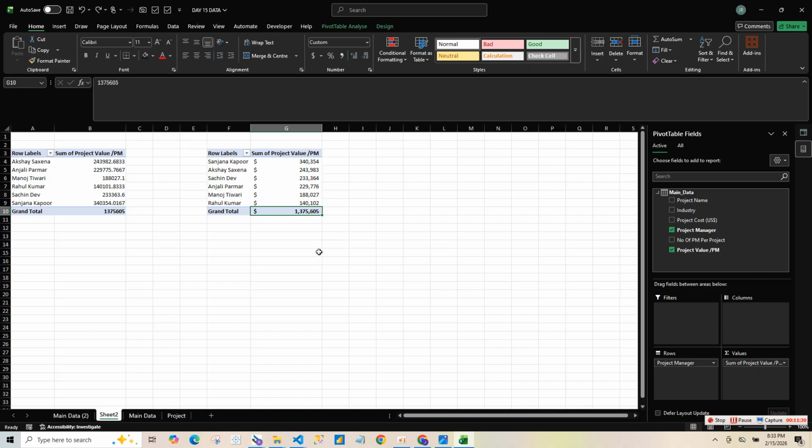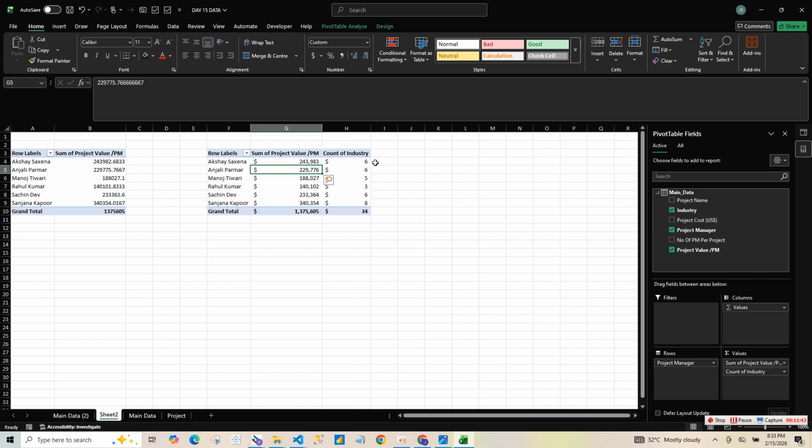Again, what other thing can you check here? Maybe I want to check the number of industries per project manager. If I put this here, you can see this one has 6 industries. This one is not supposed to be counting. We'll talk more on this; let me just return this. I just want to introduce us to pivot table today. This is just a basic introduction.